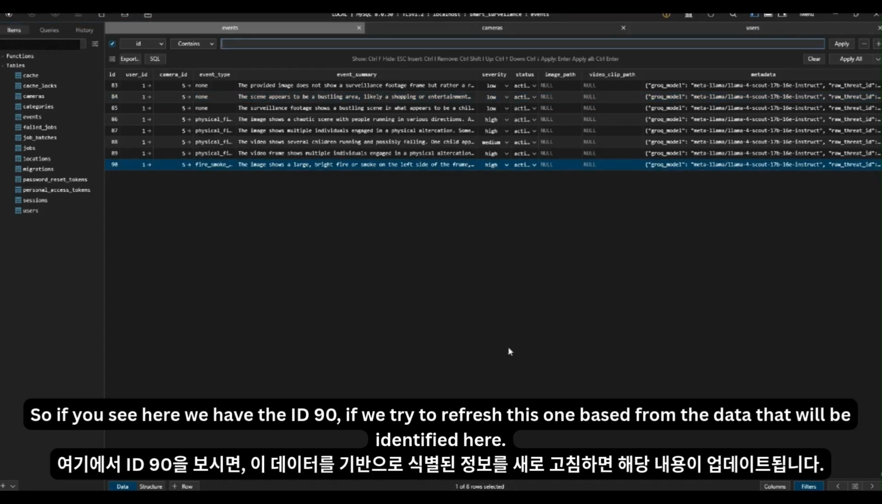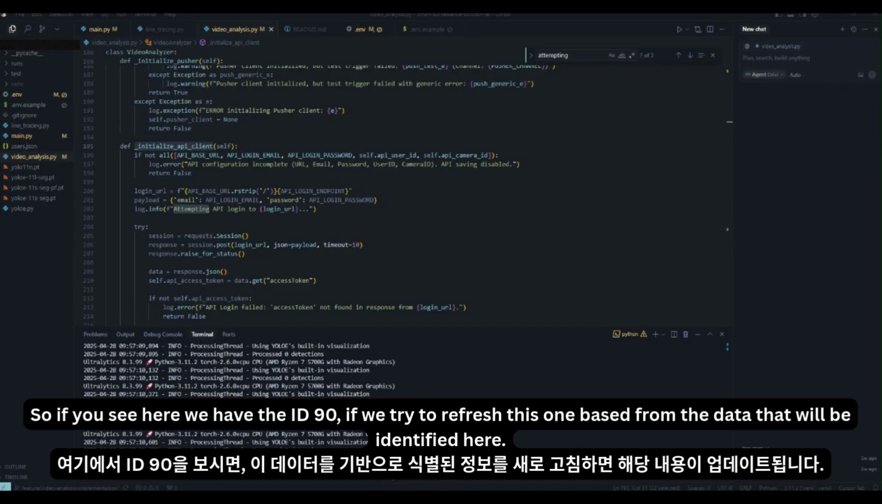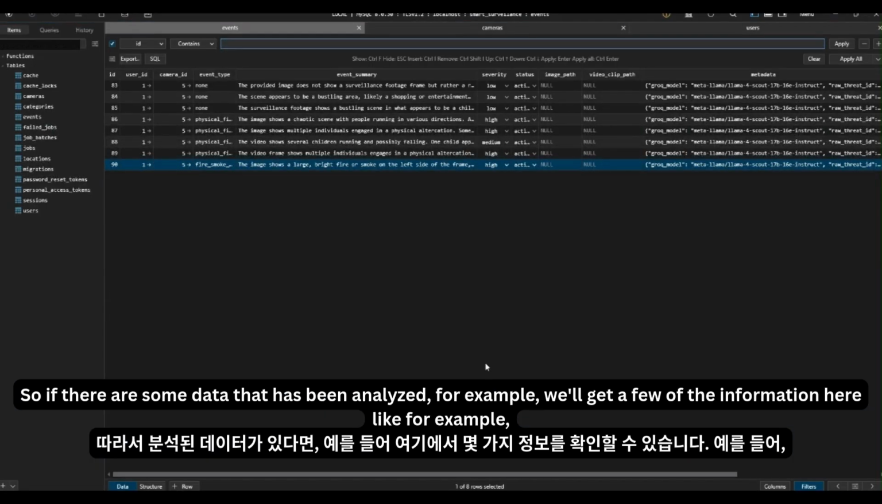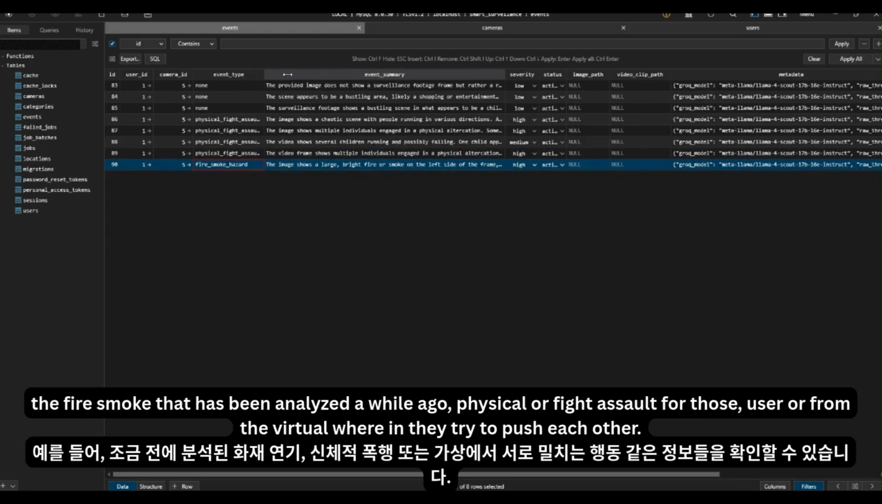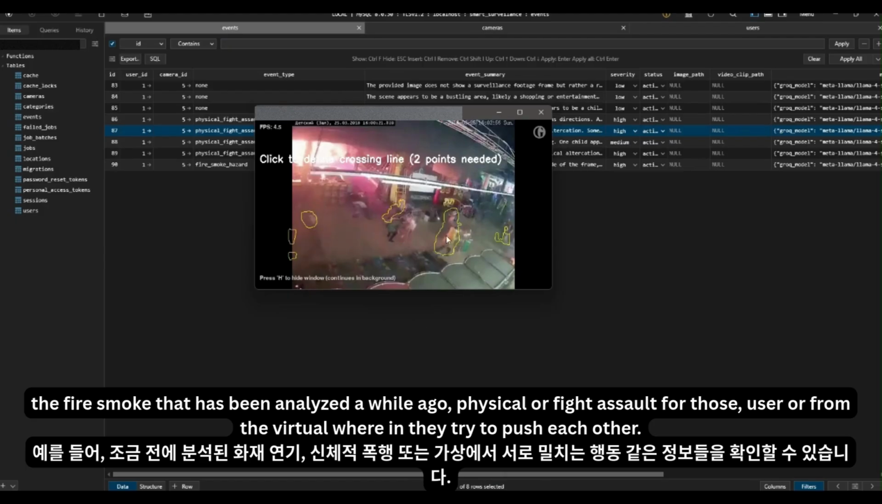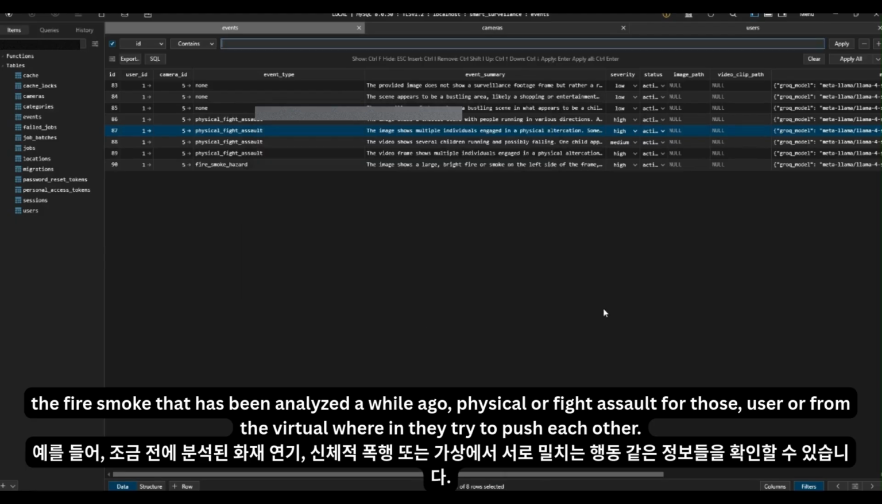If we try to refresh this one, based on the data that will be identified here, if there is some data that has been analyzed, we'll get a few pieces of information here. For example, the fire smoke that was analyzed a while ago, physical fight or assault between the users, or from the video wherein they try to push each other.